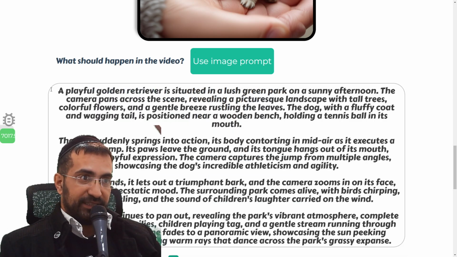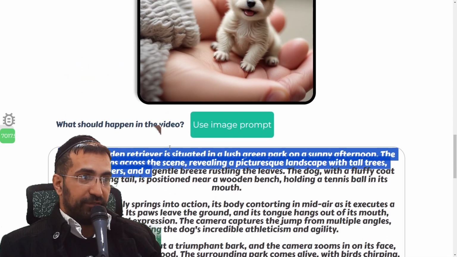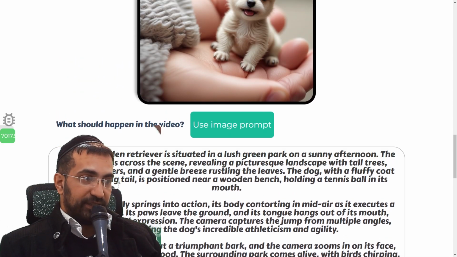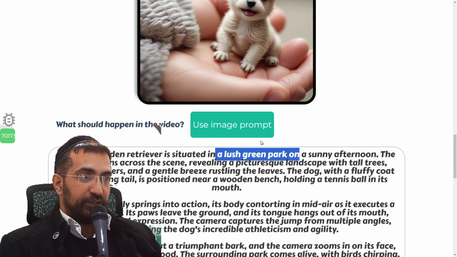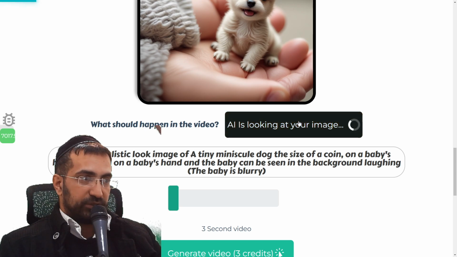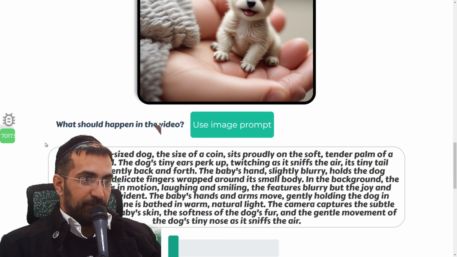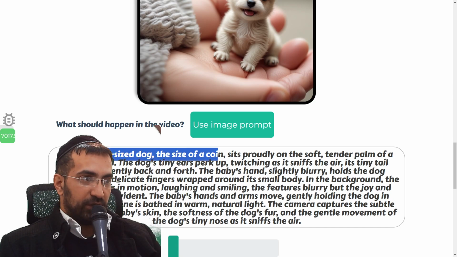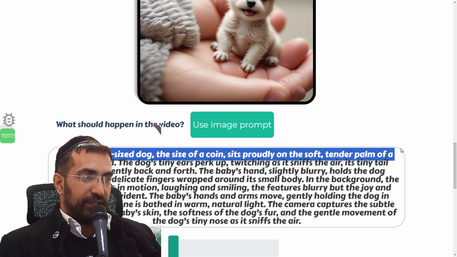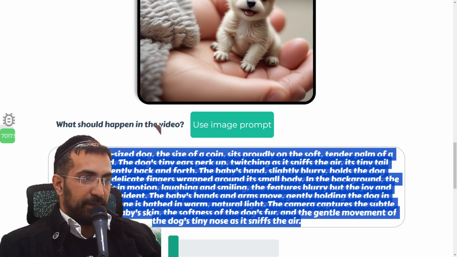As you can see, this is a playful golden retriever situation. Okay, this isn't working so well because it's written a lush green park, and we don't want that. So let's try that one more time. Give it a chance. Here we go. A petite toy-sized dog sits proudly on the soft, tender palm of a baby's hand. Fantastic. This is a bit better.